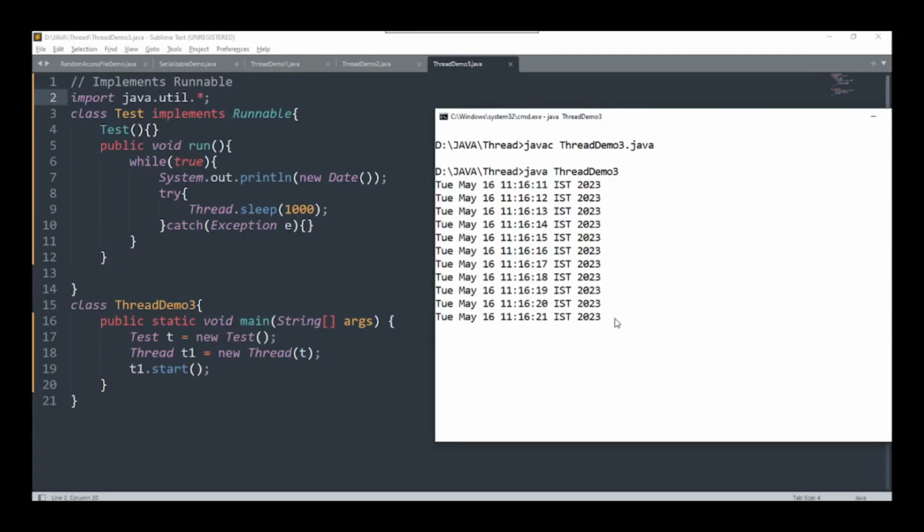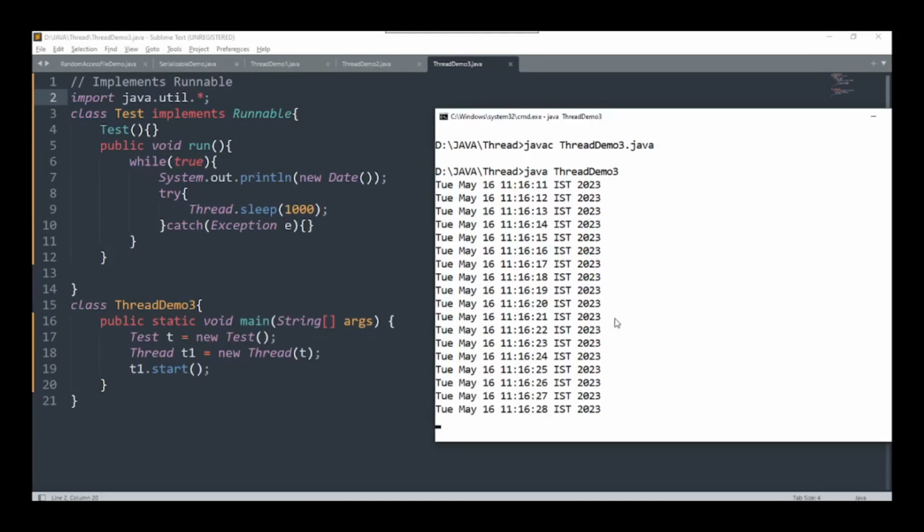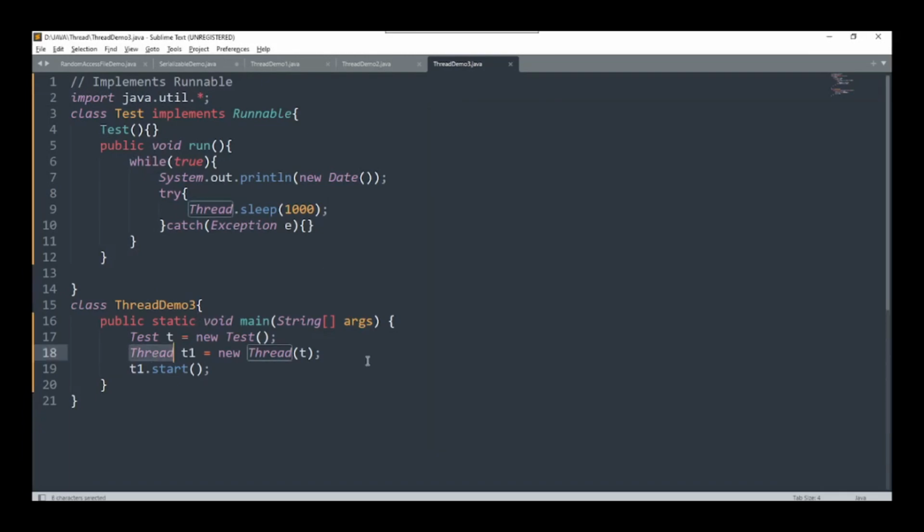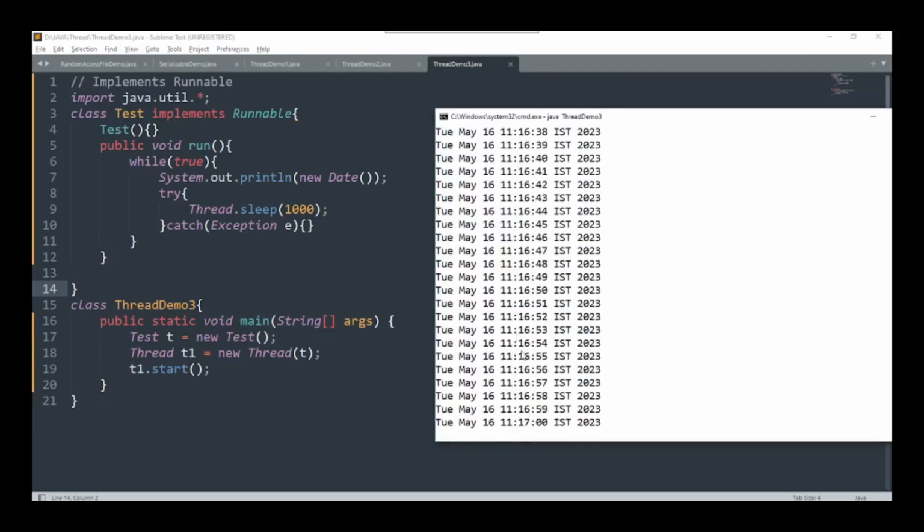This is the second way you can create a thread, by using the Runnable interface. So the loop is going infinite, but the concept is that this is the second way to create a thread by using the Runnable interface. We use the Thread class, and in the Thread constructor we need to pass the object of the Test class, and this Test class is implementing the Runnable interface. So this is the second way to create a thread in Java.